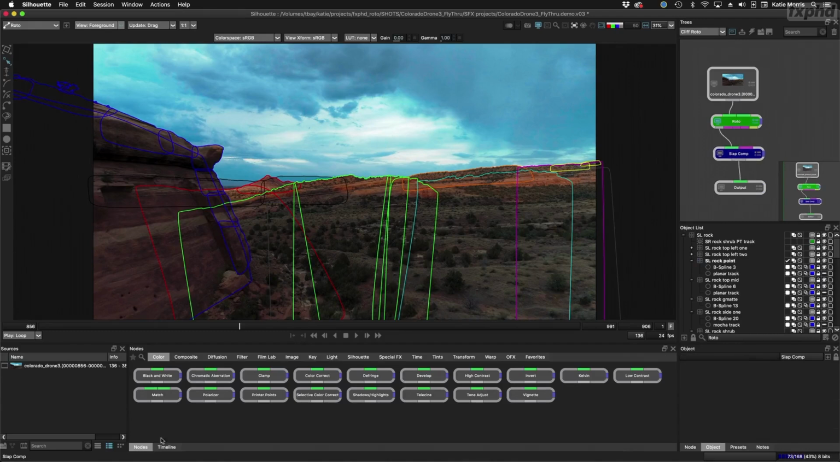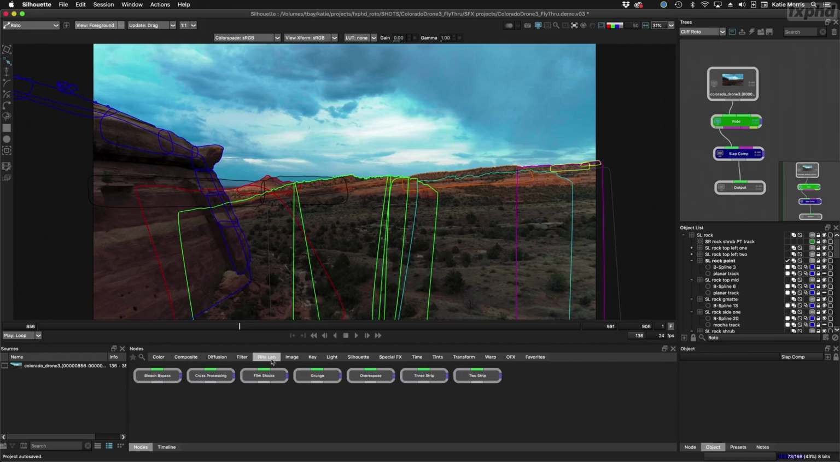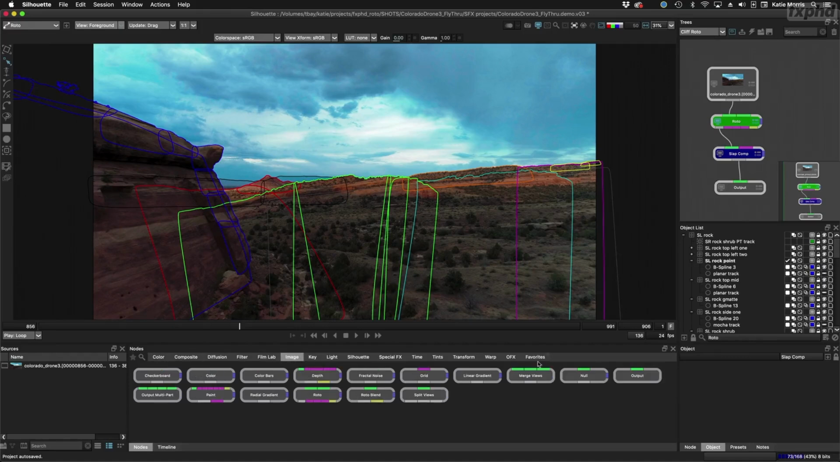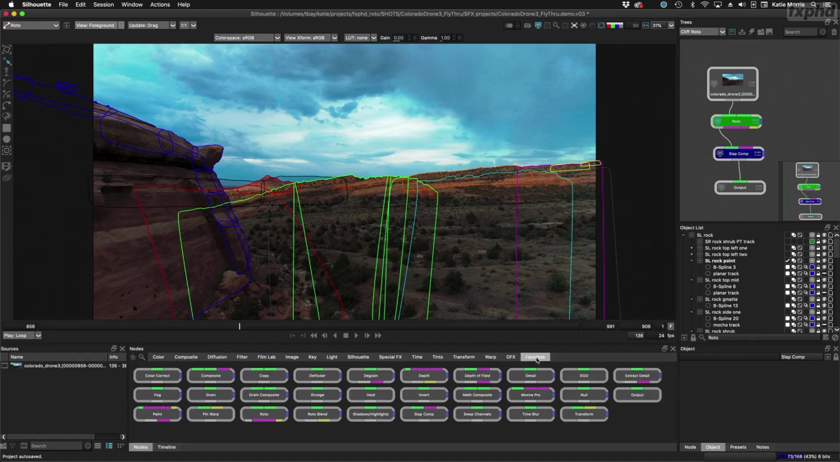Here is the nodes window down here, and it shares the same panel as the timeline window. Silhouette has 146 different nodes, and they're organized into these different categories. And over here we have the Favorites tab. So if there's a node that I use all the time, I can select it and star it and add it to my Favorites tab.